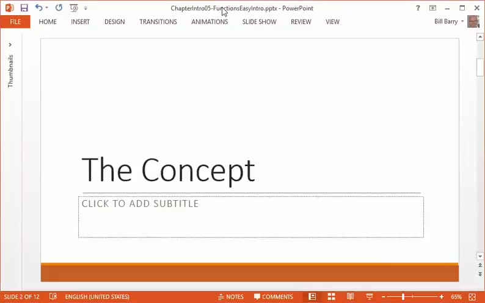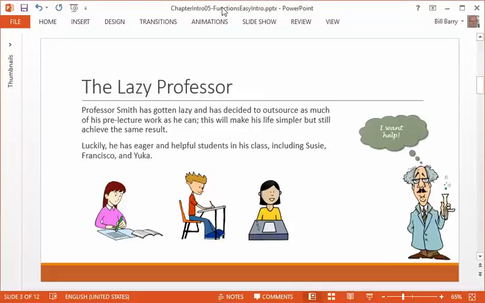First of all, let's start with the concept called the lazy professor. The lazy professor is one who has decided to outsource some pre-lecture work. He's tired of doing all these things himself. It maybe feels too complicated as he's getting started with his lectures. He'd really like to focus on the lecture material, so he's trying to get rid of that stuff and simplify his life by having some helpers do some work for him.